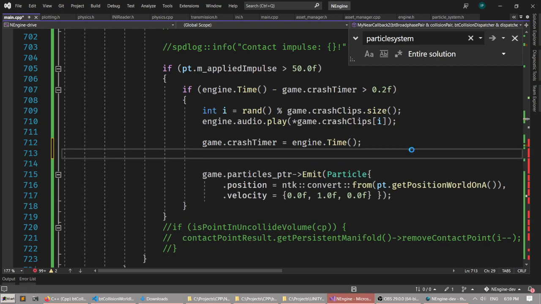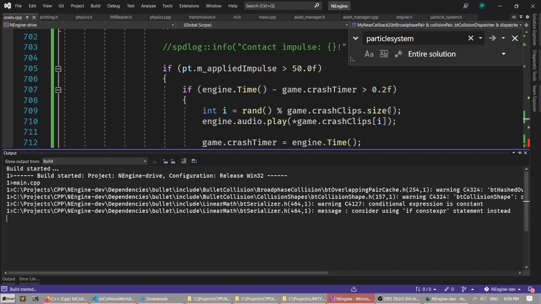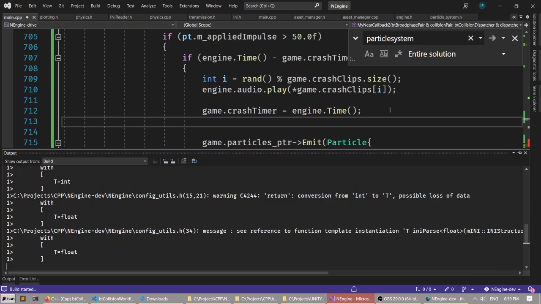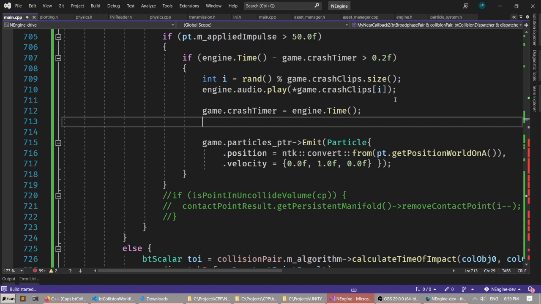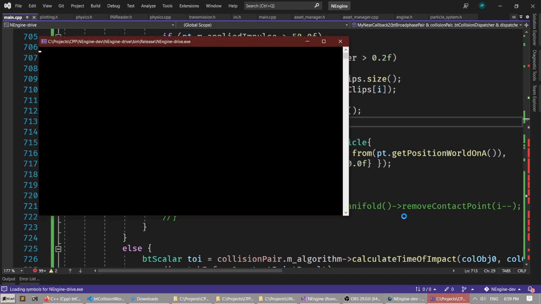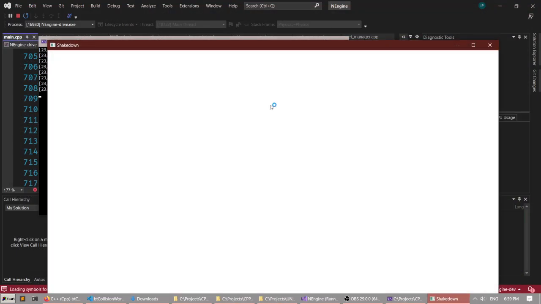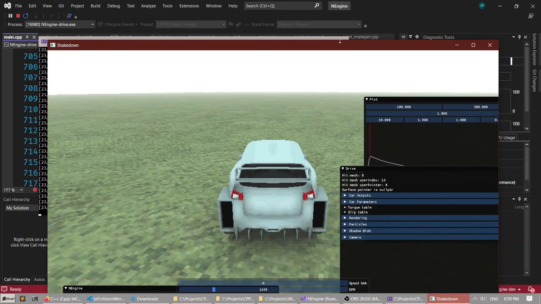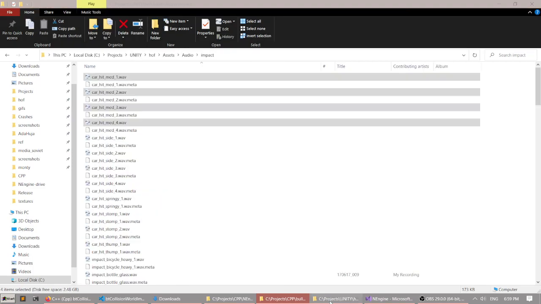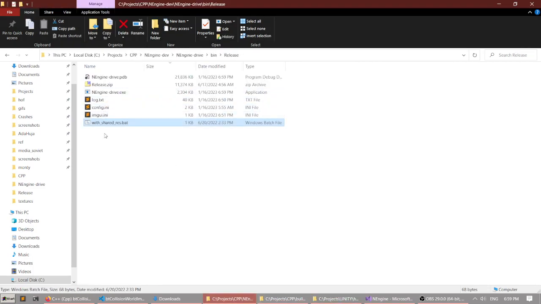Is it just C++? I mean, is it just Visual Studio? Yes, it's just Visual Studio giving me bad data. Okay. Oh no, it's this. I don't want this. I want this.